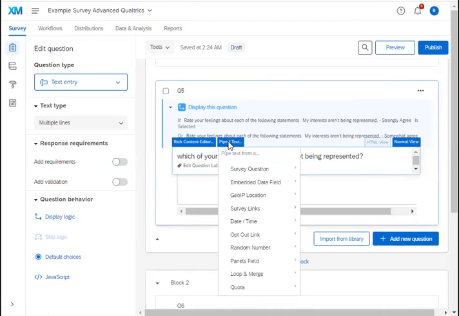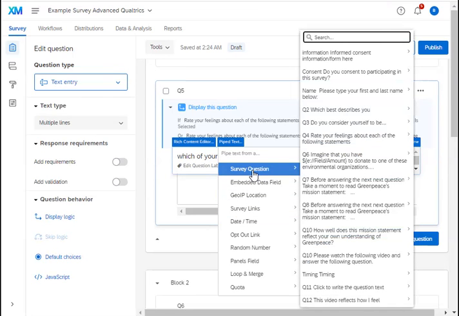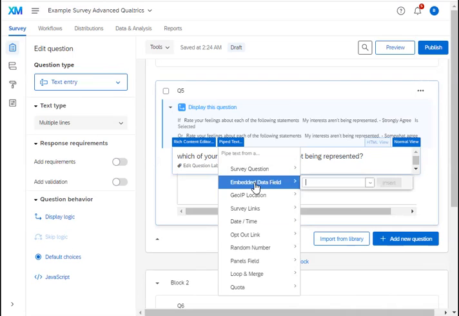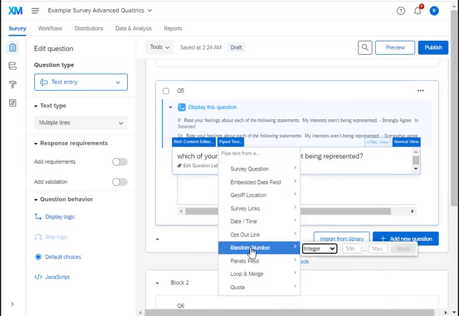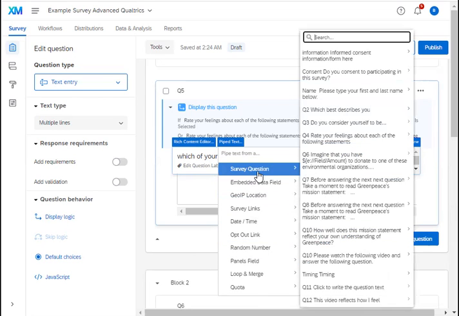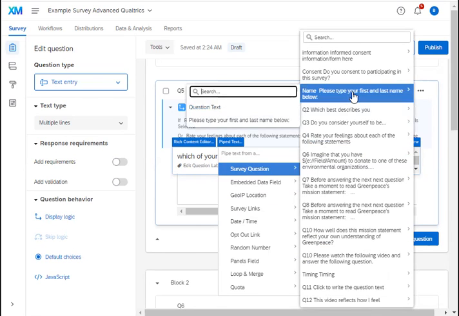So we're going to hit the piped text option, and you can pipe text from a number of different places. You can see that there's a lot of choices here, but we're going to keep the survey question. That is the most common place to pipe text from. Keep in mind there's also embedded data and a number of other options here. But we're going to pipe text from the question where they typed in their name.